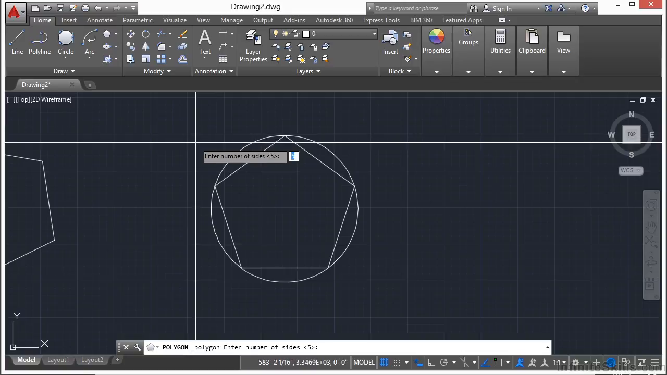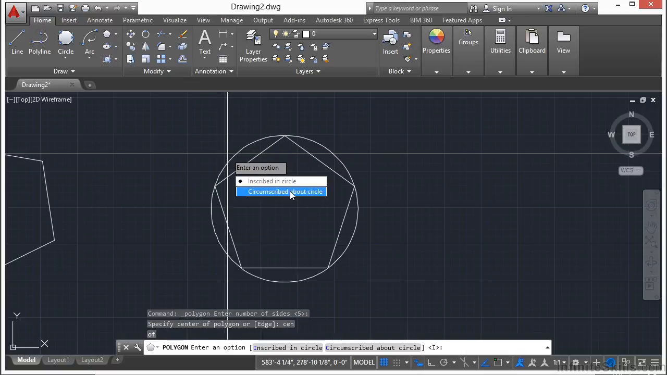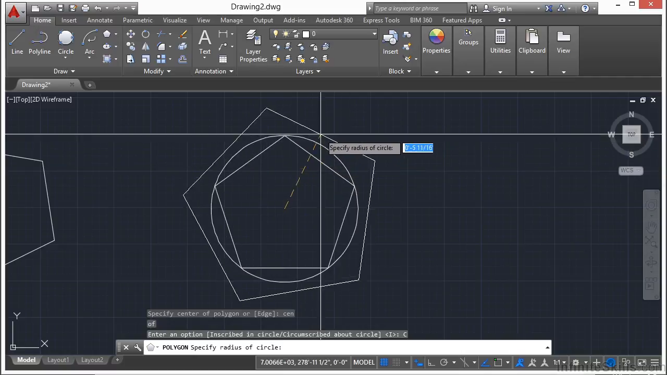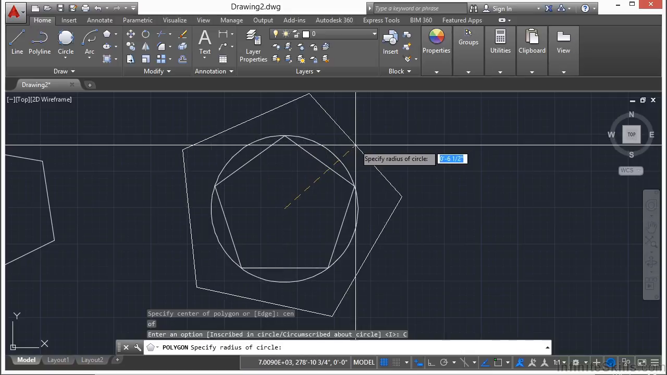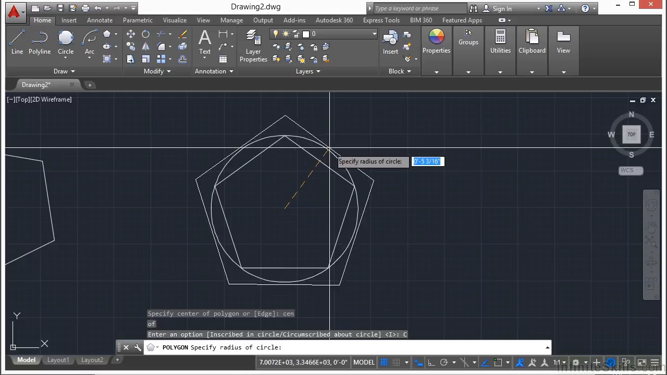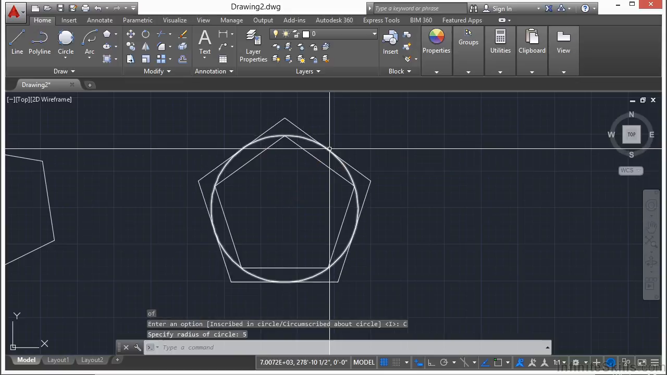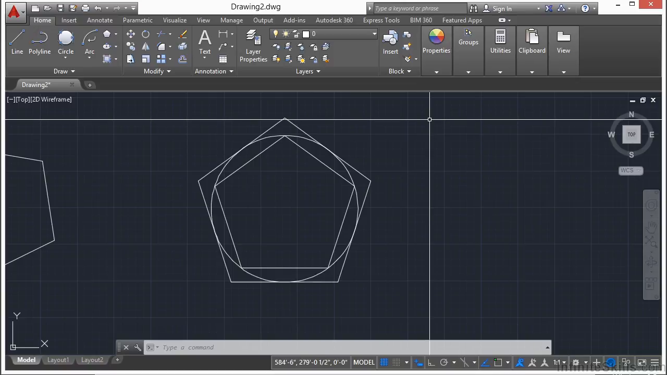Start the polygon command again. Type in 5, type in CEN for the center of the circle, select the circle, and now I'm going to look at the circumscribed about the circle option. So now what it's doing, instead of drawing that dashed line to my vertex, it's going to the middle of one of my legs. So that means that the segments of my polygon are going to be tangent to this circle. So if I type in 5 for my radius again, the polygon is on the outside, circumscribed outside of the circle. So those are the different options on how you can draw polygons.